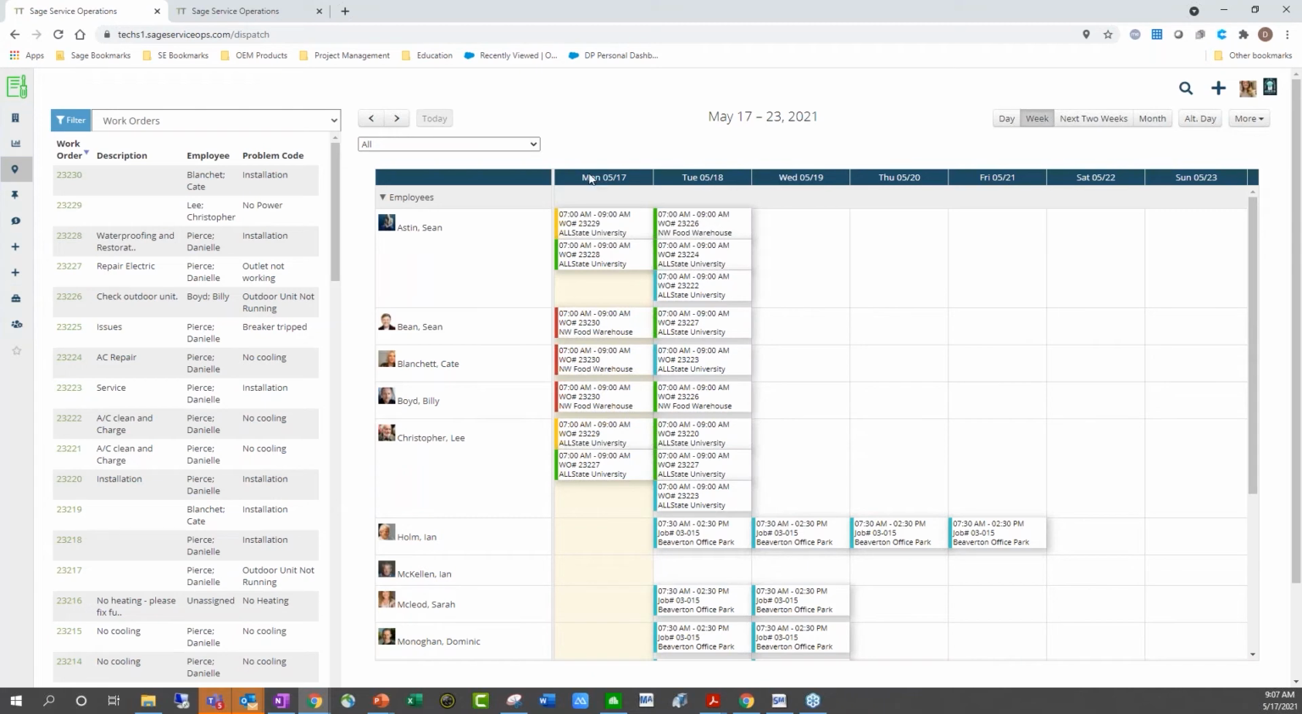So I'm currently looking at the full list of my technicians or employees within my company, but I can also create different groups within Sage Service Operations that will allow me to visualize any particular people with special skills, or maybe you're managing your technicians by different locations. So I can consolidate the view with the groups that I have the ability to create.